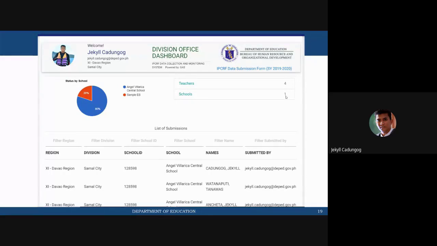Okay? So sa baba, you have now the list of the IPCRF, the data of a teacher uploaded. So filtered po, ang nakalagay lang po dyan is yung region, division, school ID, school, at saka names ng teacher and also submitted by. Para makita po natin na ma-filter natin. Okay? So since division-wide siya, so you cannot filter other division but your division only.